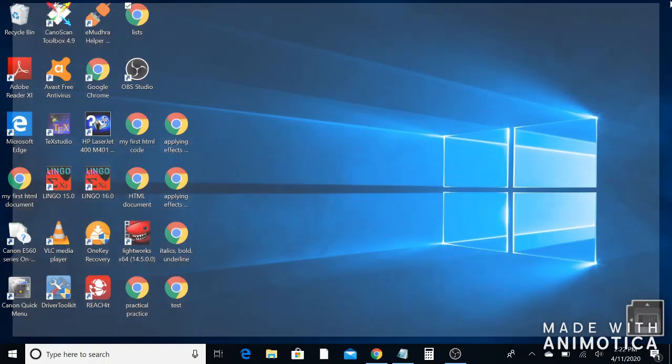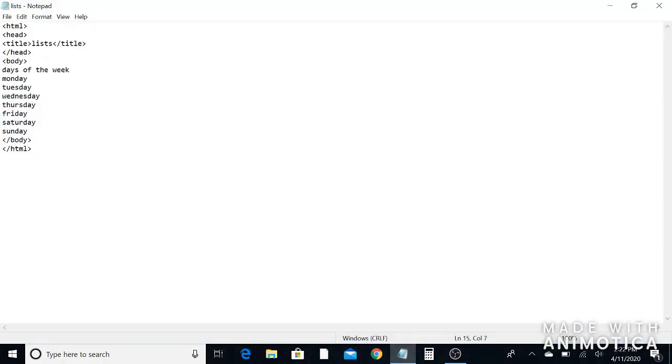Now, how to solve that? So for doing that, after each line, we are going to do BR. This means the break line. So what will happen is that after this line is printed, looking at the BR, the computer will think that we have to break the line. So Monday will be on the next line. This is a non-container tag and does not contain anything within itself. It's a function.